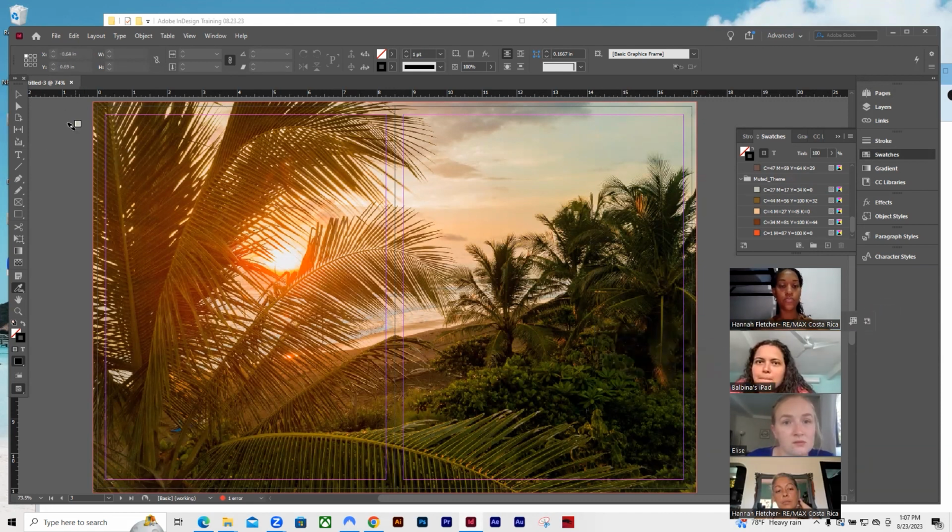All right, so here is my layout. I want to put a color box here on the left. Actually, I'm going to put it here on the right. I really like this tree. I think it's pretty. So I'm going to put a small box. I'll take this rectangle tool and draw my box.